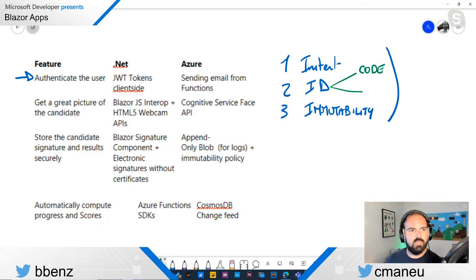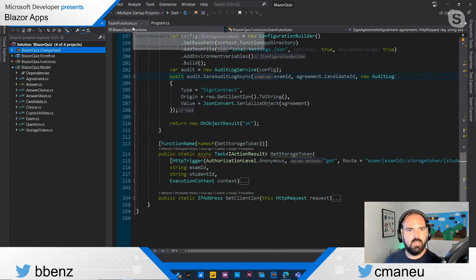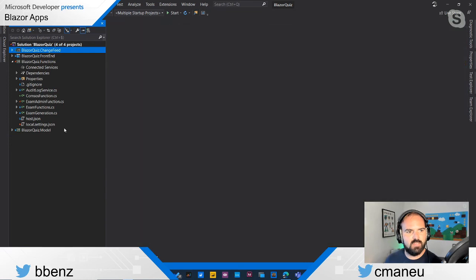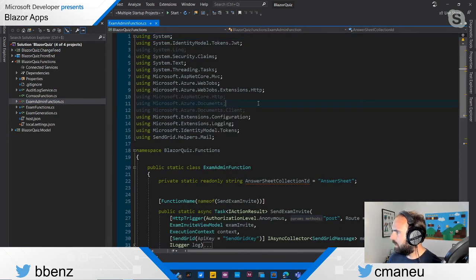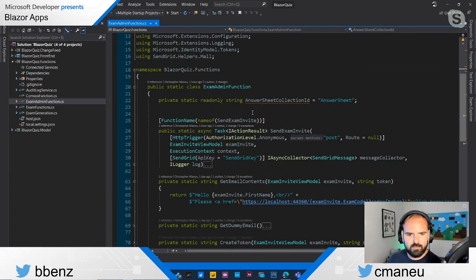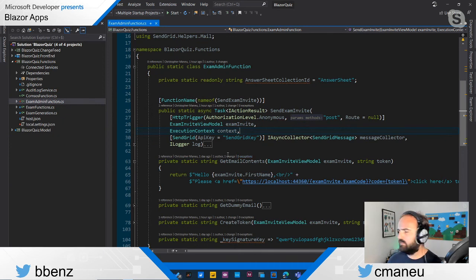So let's get to my Azure Function website projects, and I have the exam admin function class. I think the font size is okay, but if it's too small, do not hesitate to tell me.